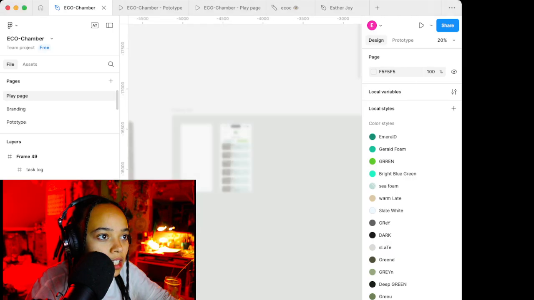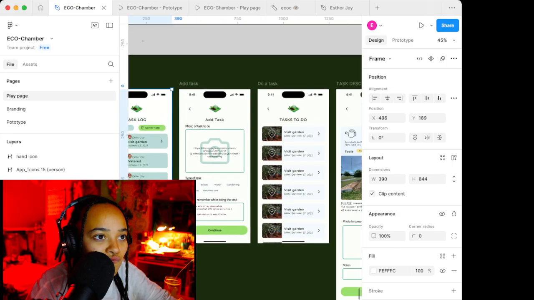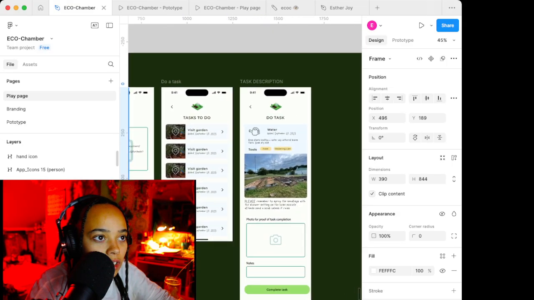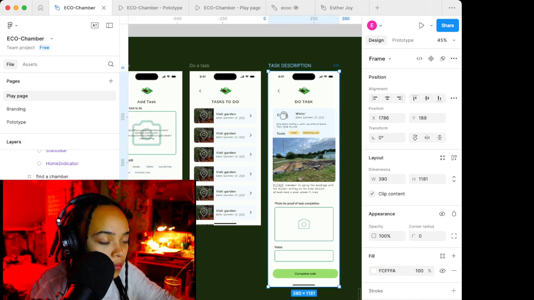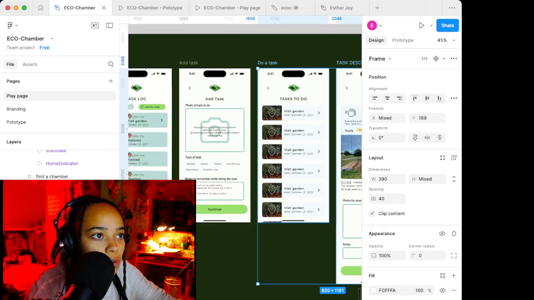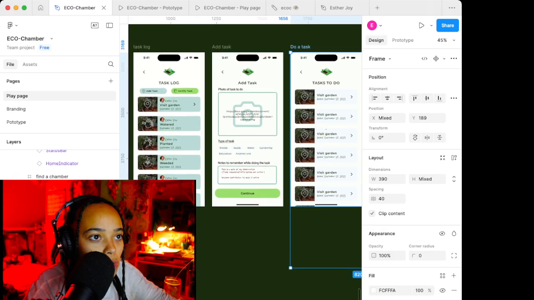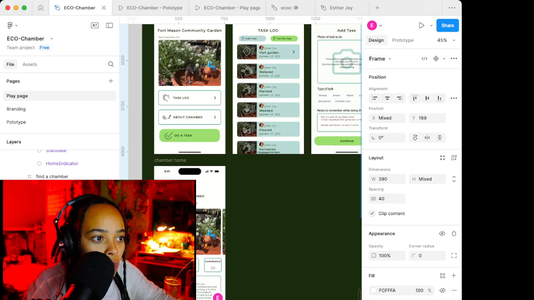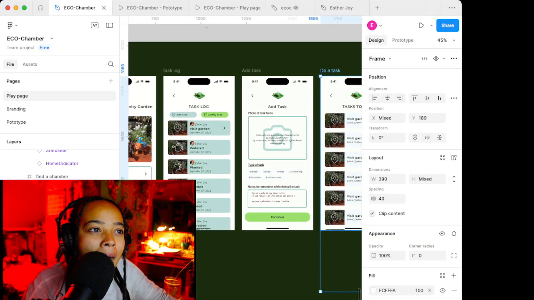Let's see if we can take anything else from the play page that could be helpful. This is the community garden page. And that's the task page, so that could be helpful. Let's see. We'll take this one, this one. Honestly, we can probably take most of these. Yeah, I really like those.